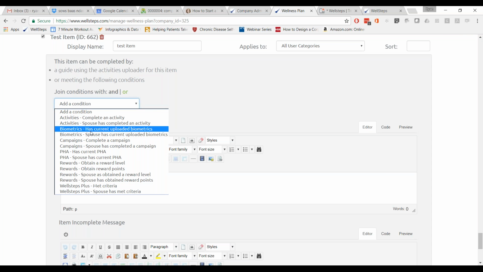Another E4 thing that they wanted to require, for example, that your spouse had a biometric screening, had maybe reached a certain reward level or taken a PHA. So by your spouse doing that thing, you get credit in wellness plan. Not sure how much that one will be used, but otherwise, for you as the employee, as the user, it could be set up that you had to complete a specific rewards activity, that you had to have biometrics uploaded, completed a specified campaign, done a PHA, reached a reward level.